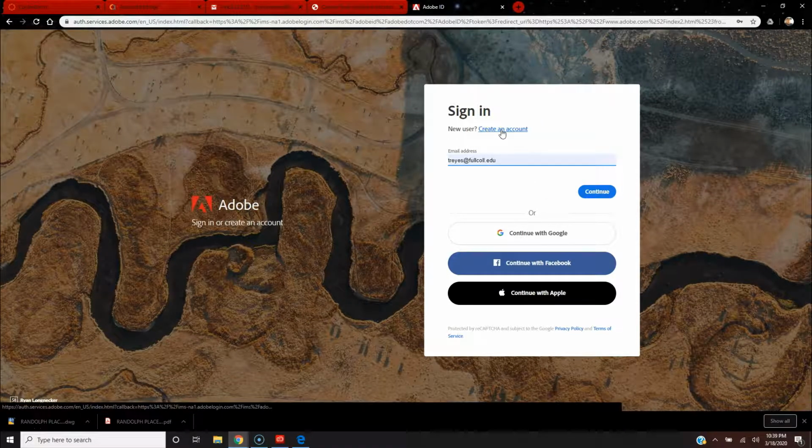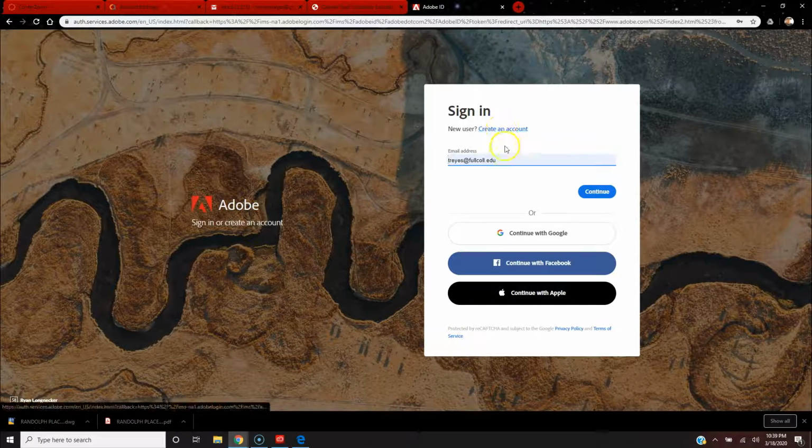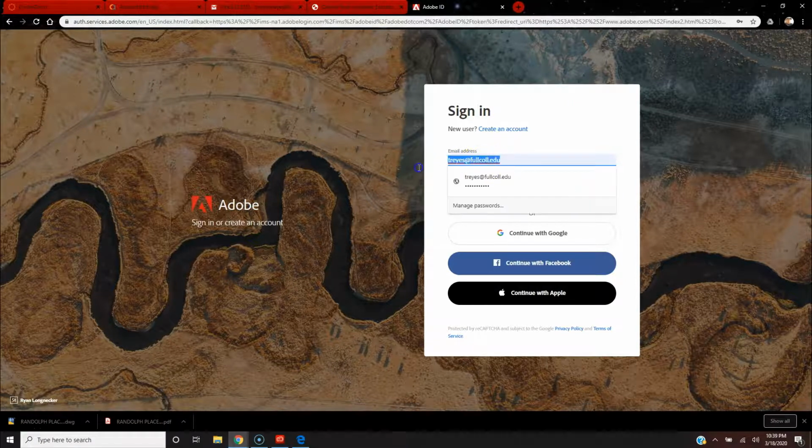Click on create an account. I already created one. I use my Fullerton email address. I believe, I'm testing this out, I believe your students have to use the same. And if they don't know their address, typically it's their student ID at fullcoll.edu.